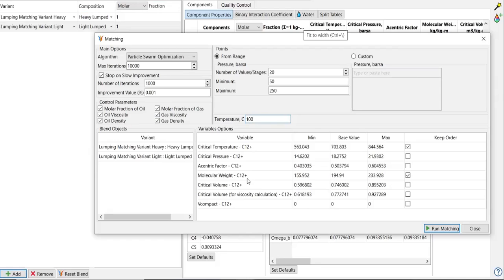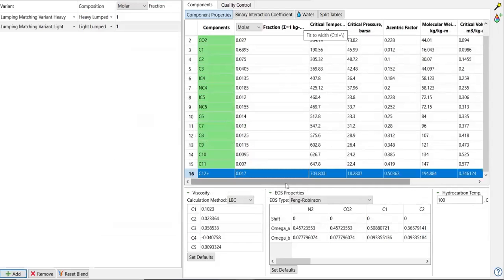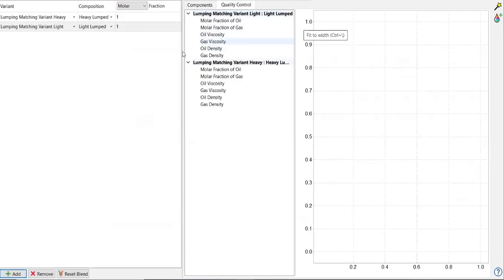Okay, so far so good. I can run matching. Okay, very fast. Okay, you can check the quality control. Now let's see.